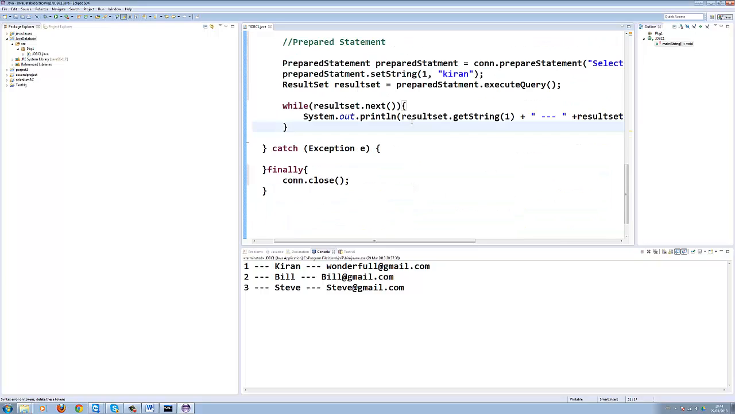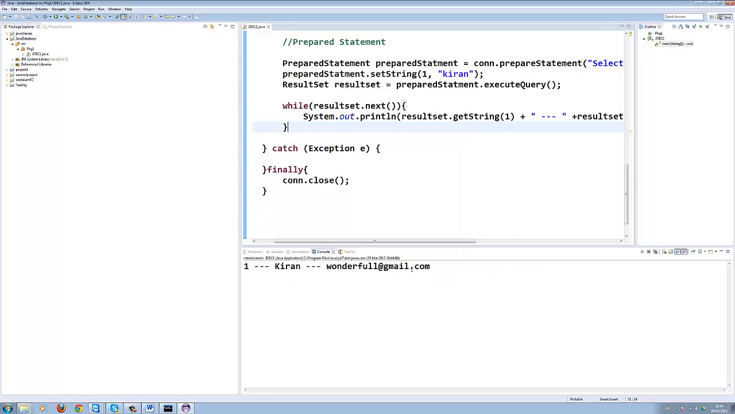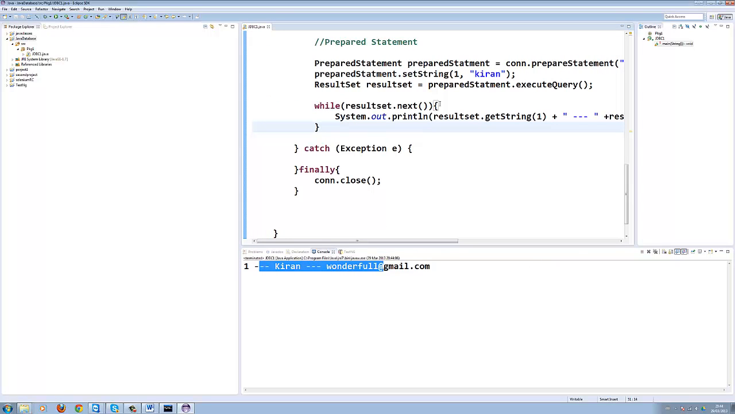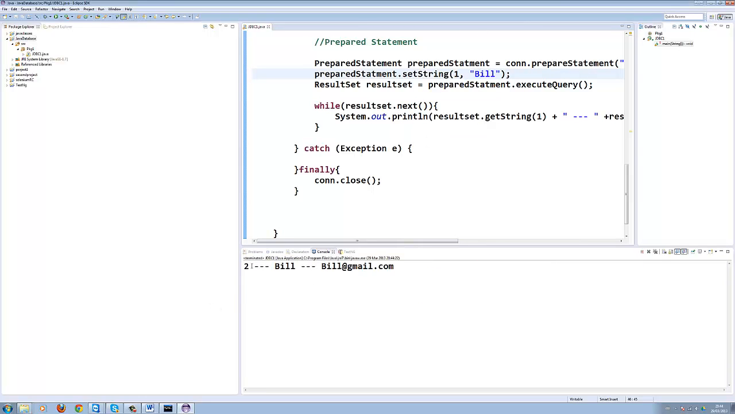Now what will be the output? We will only get whatever we asked. Now you can change here, like if you go and change Kiran to Bill and run the program, you'll get the result of Bill.